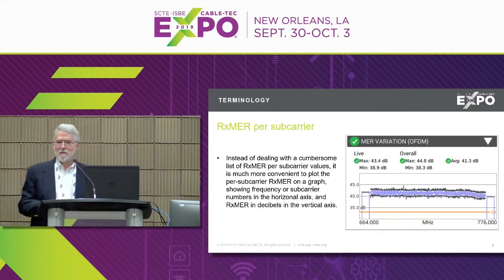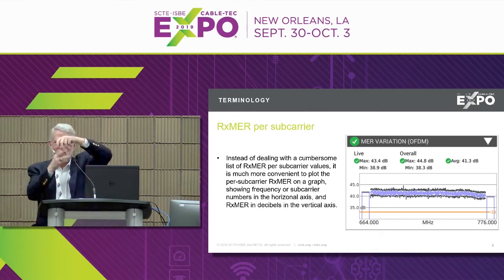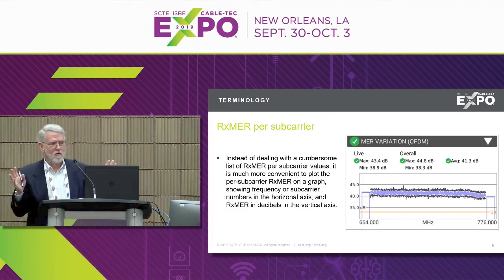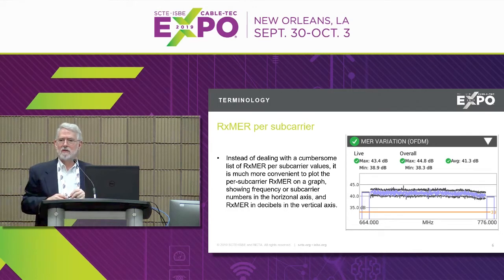All right, so what does all this mean then? We take that list of thousands of subcarriers, and we can either read through it manually. Subcarrier number 1 is 42.1 dB. Subcarrier number 2 is... now that's not going to work. So what we can do is take advantage of the fact that the test equipment available to us today can plot the MER per subcarrier on a graph.